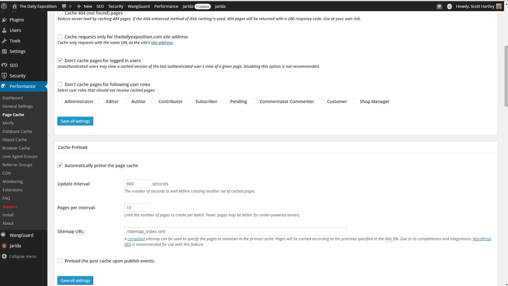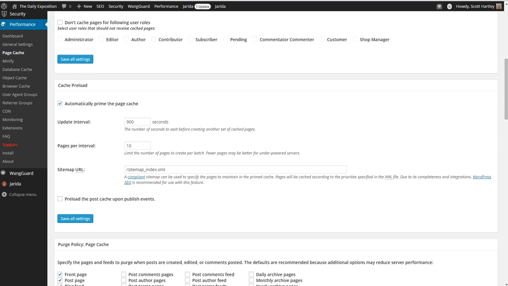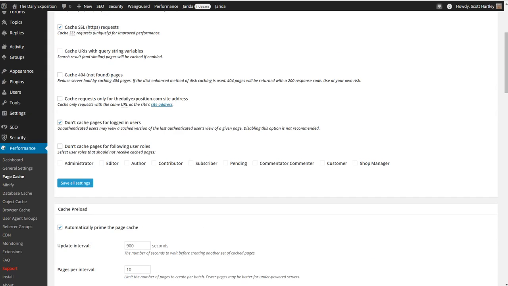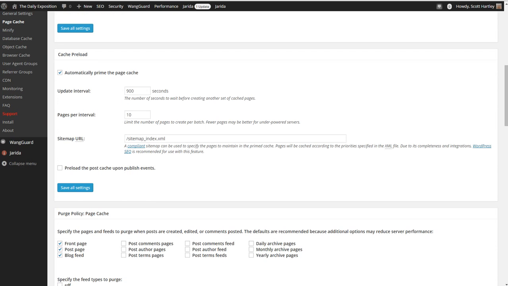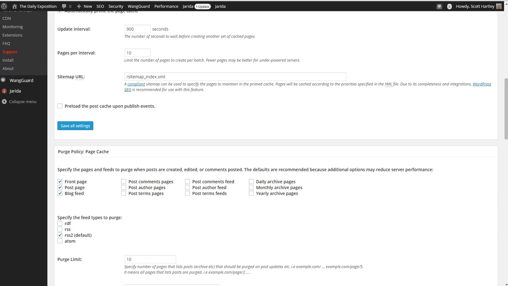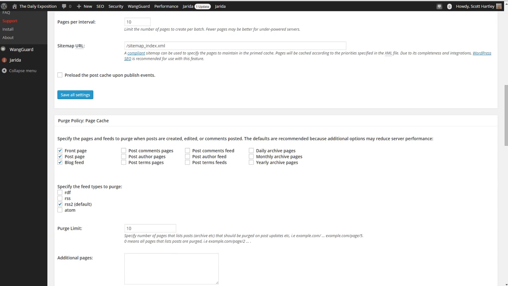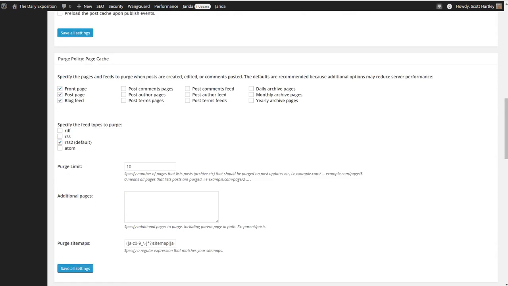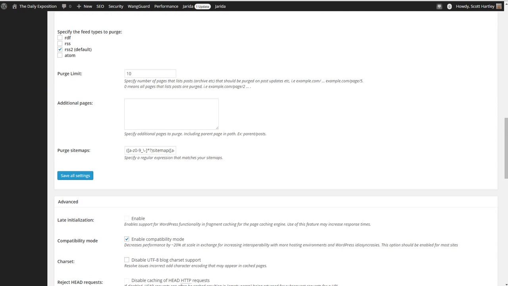And now we're going to go to cache preload. Automatically prime the page cache with an update interval of 900 seconds and pages per interval of 10. Make sure you include your sitemap. If you have WordPress SEO, make sure that you have the extension installed for W3 Total Cache. Your purge policy is not going to affect your performance, only for when you purge the cache.